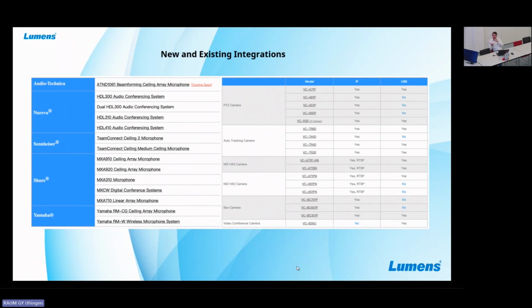As you can see, at the moment we only support Lumens cameras. Why Lumens? Because then we control the whole room or the whole system with our own cameras, so we know what is going on. Basically, I can say every camera from us is in some shape or form connectable to the CamConnect. If it's an IP camera, it's always a yes on the IP side. If it's a USB camera, it's always a yes on the USB side.